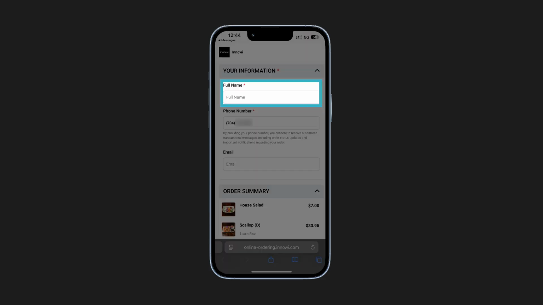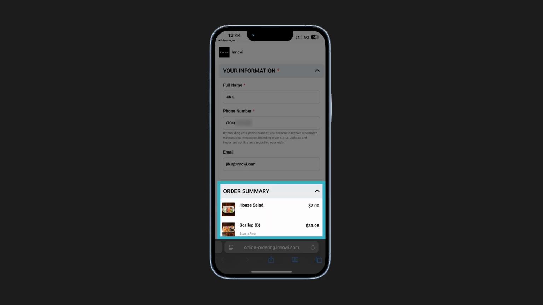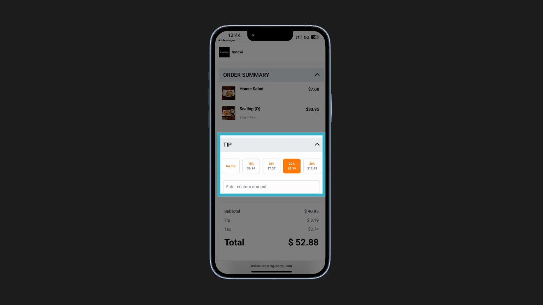First, they will need to enter a name. Optionally, an email can be added. The order summary will be displayed below. Under that is the tip section.